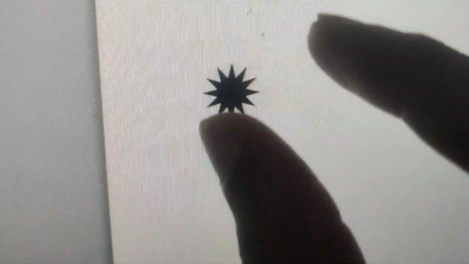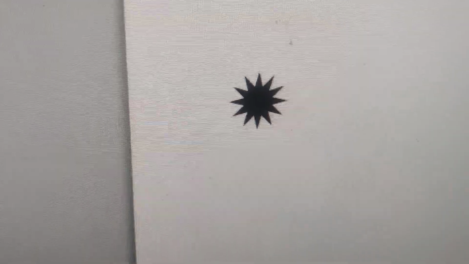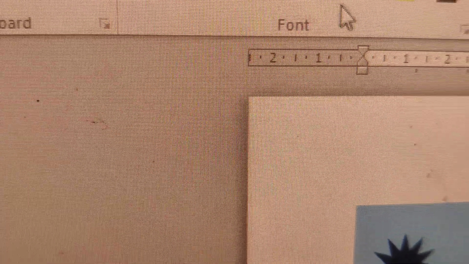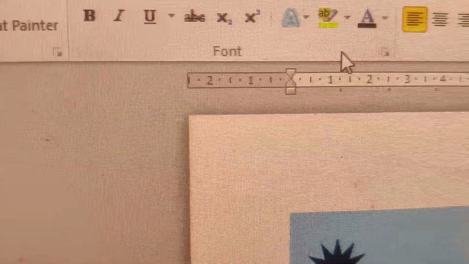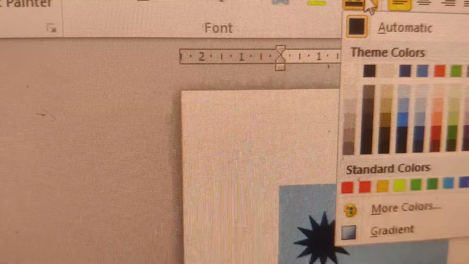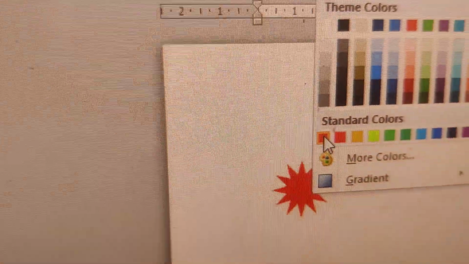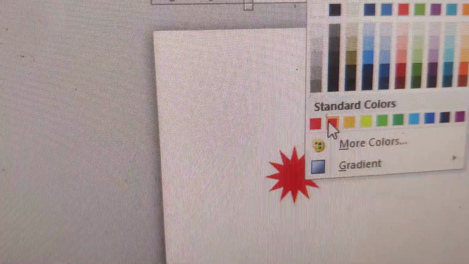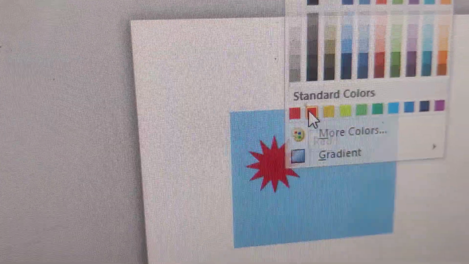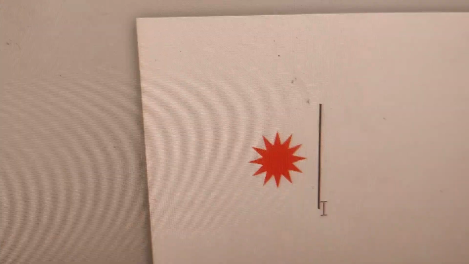And you can see that a 12 pointed black star has been added. I select this and I simply go here in my Word. Here you can change the color from here. And from here I choose the red color. Now you can see that we have created a red star. So this is a 12 pointed red star.